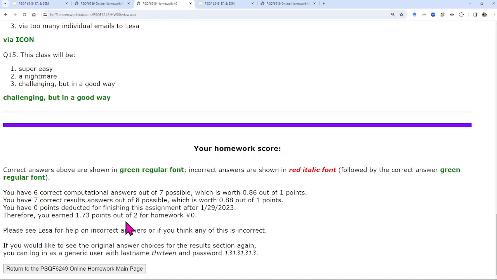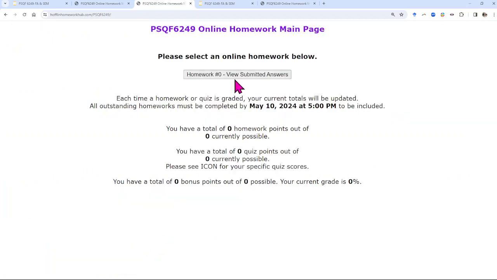I have earned 1.73 points out of 2 for doing this extra credit homework. You should be able to earn up to 2 by not making the same deliberate mistakes that I did. If we go back to the page, then you can see your submitted answers and scores at any point during the semester. So that's it.